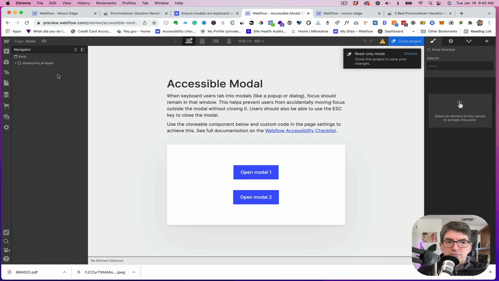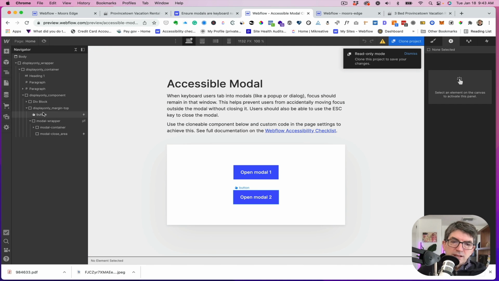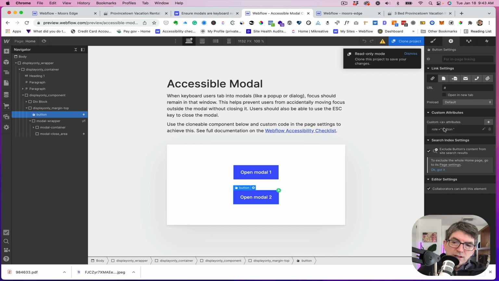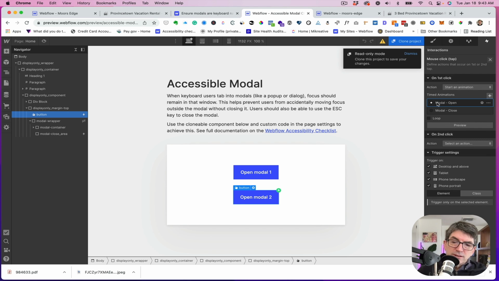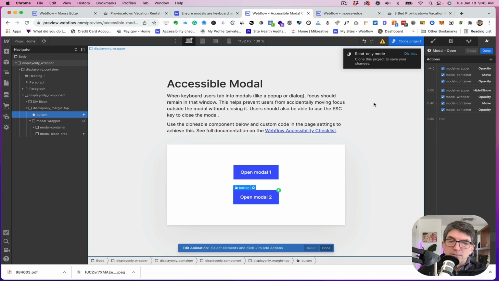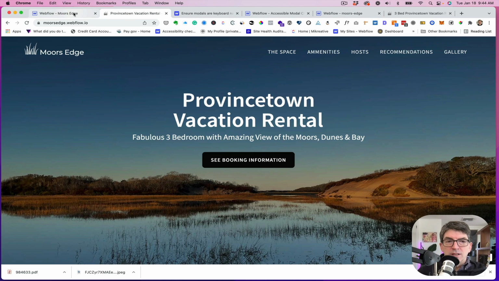And you can see in Webflow the structure, and then go over and see the custom attributes, and then also look at the interactions and be able to do similar interactions to what you want on your project. So this is how it turned out.